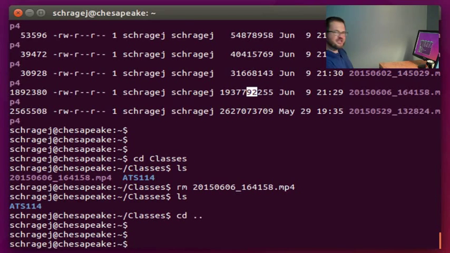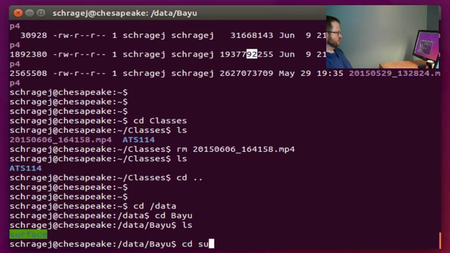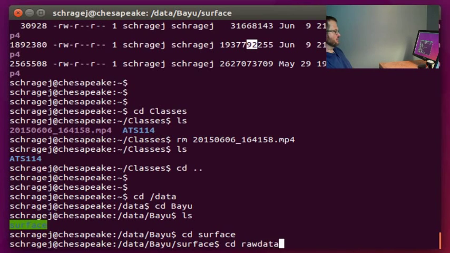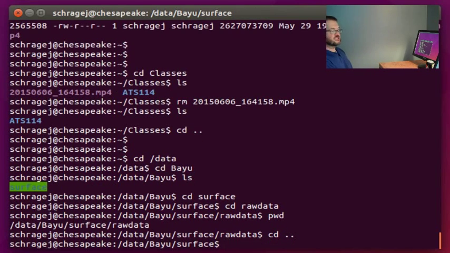Anyway, we were on that bang bang trick there. For example, let me go back over here to data, Bayou, surface, raw data. Okay? So we are pretty deep in there. We're 4 folders deep here. cd .. gets us up 1 directory. Now we're in data, Bayou, surface.